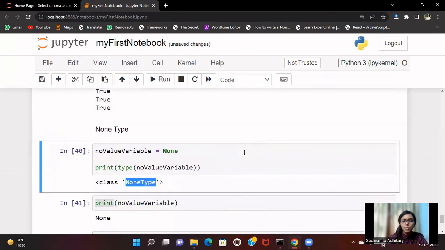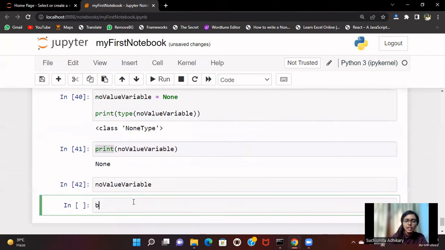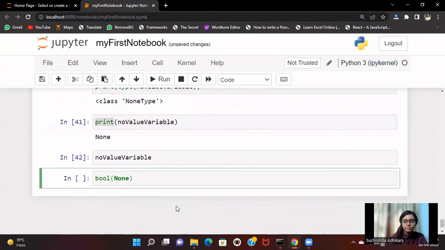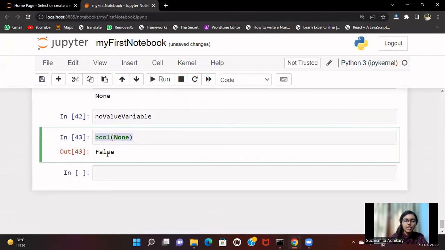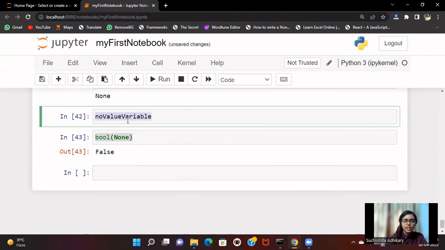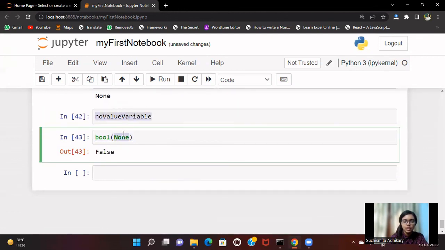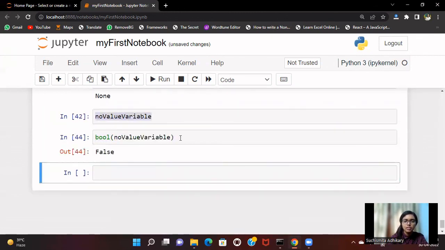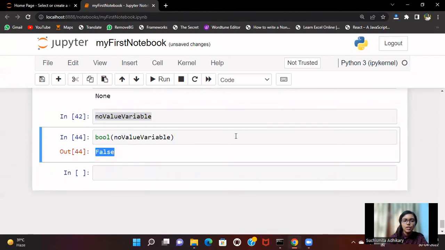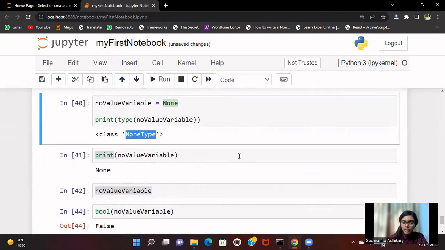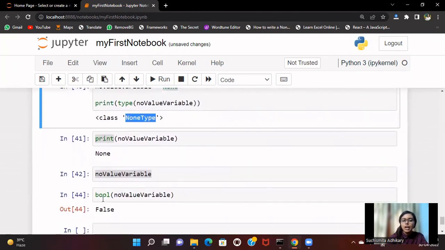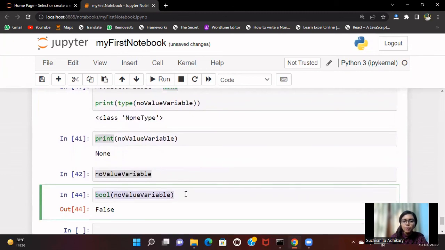So this is how NoneType works, and the boolean value of any NoneType variable is false. As you can see, the boolean value for the NoneType variable is false. We can check this variable also instead of assigning None directly. As you can see, this is false. So any variable which is assigned None will be a NoneType variable, the value will also be None, and if we try to convert it into boolean, it will be false.